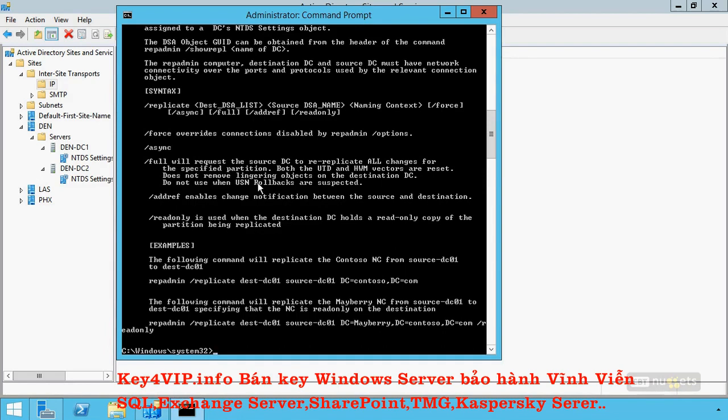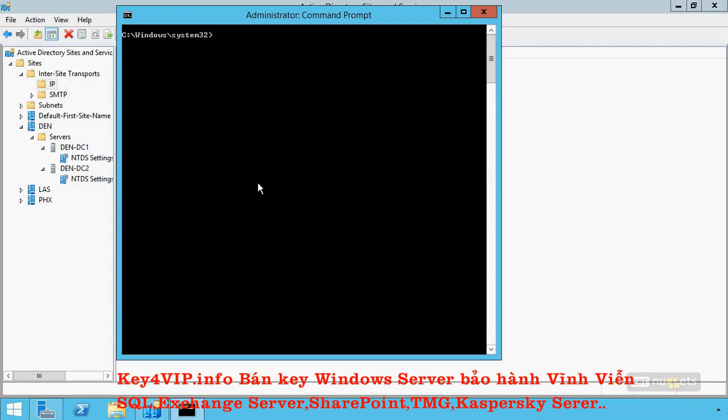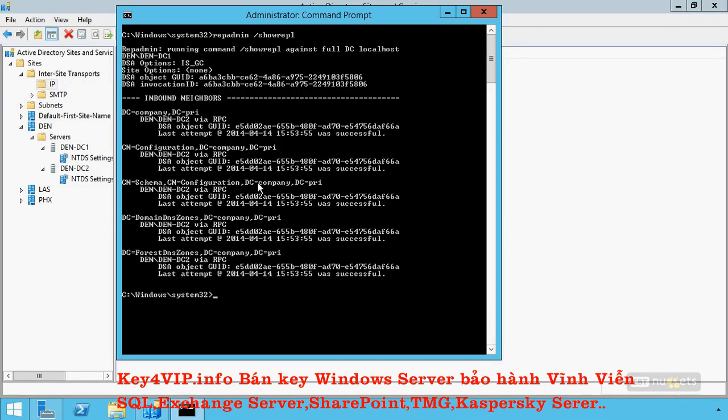A couple more repadmin commands I want to show you because they are terrifically useful ones. There is the repadmin /showrepl command. This is nice because it will show you the health of replication going on between the different machines in your environment. So here are your inbound neighbors. Bam, bam, bam, bam, bam. The last attempt was successful. All right, I have healthy replication.